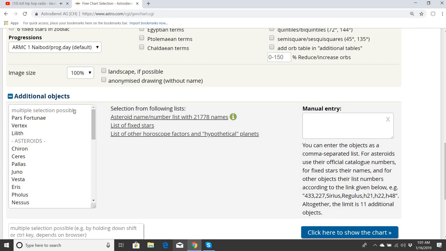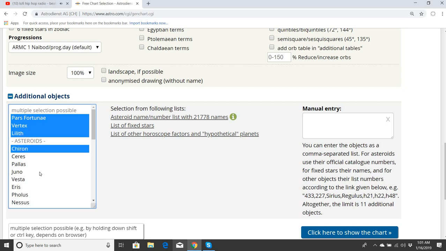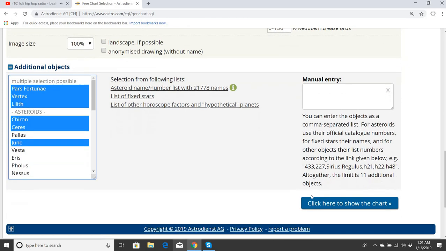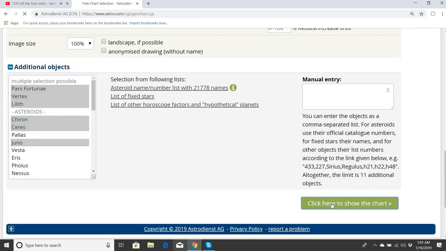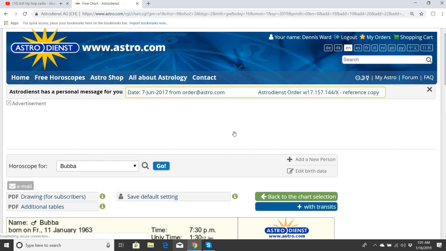I do tend to add certain points and asteroids, but I'm pretty judicious about it just for the sake of being able to see things clearly. I use part of Fortune, Vertex, I'll use Lilith, Chiron, Juno. Ceres is pretty interesting to use sometimes too, and I'll go over that in a few minutes. You can show the chart.